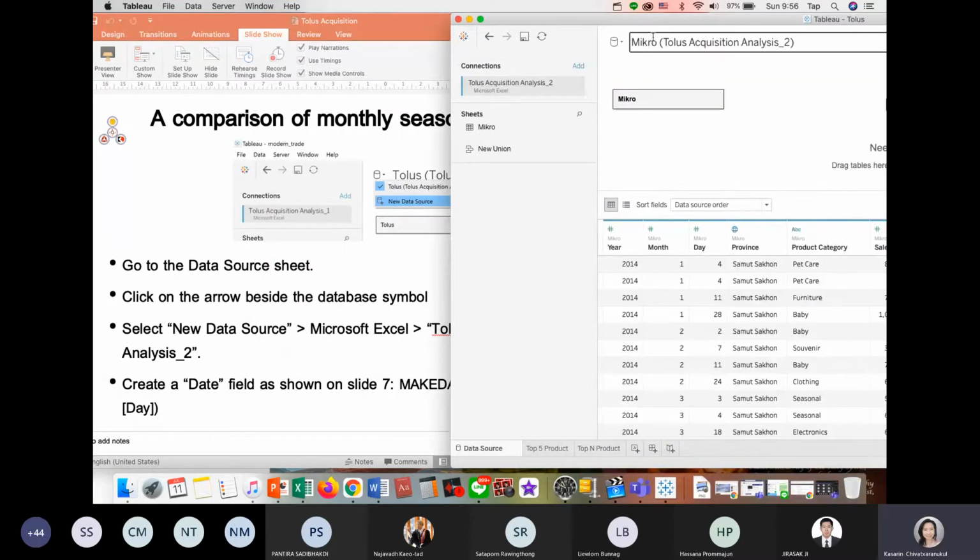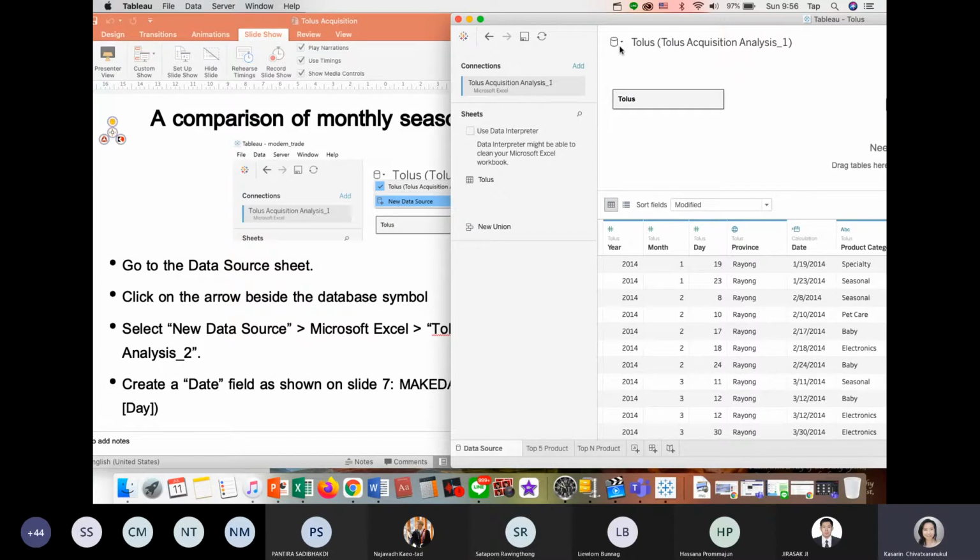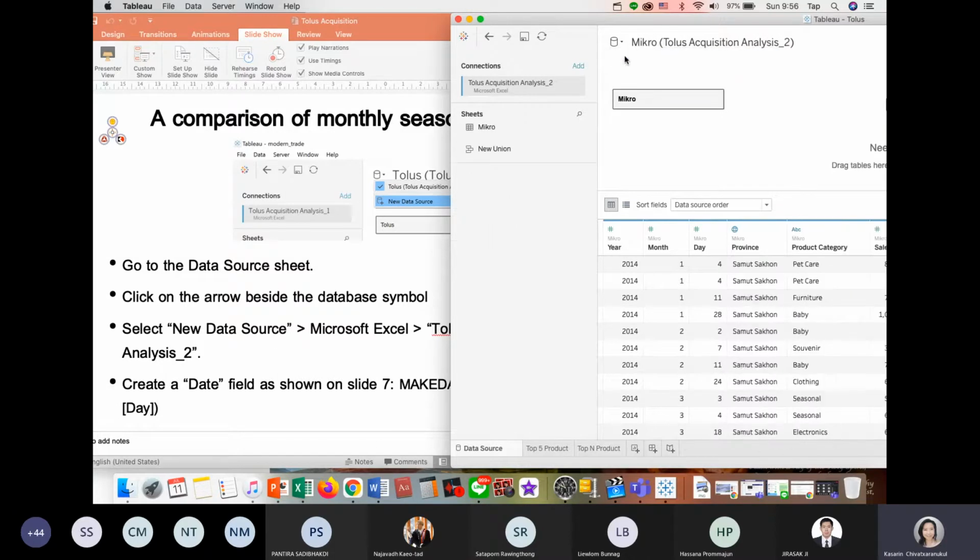Okay, then notice that here the data changes to micro, and if you drop down this, you will see there are two names. So if you choose this, it's going to shift back to TOLAS. If you choose this, it's like we are working with micro.